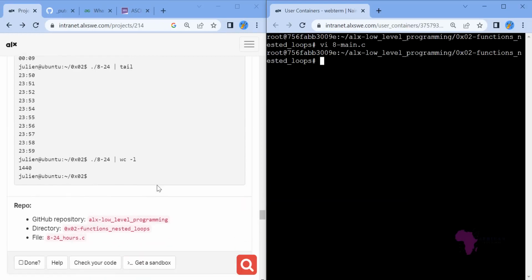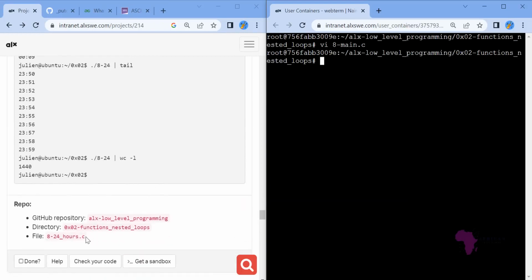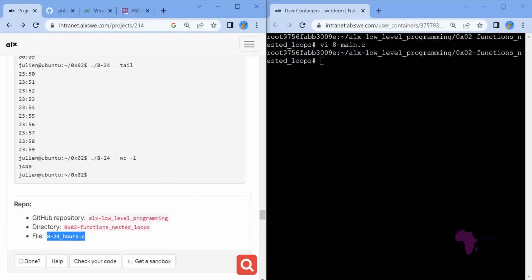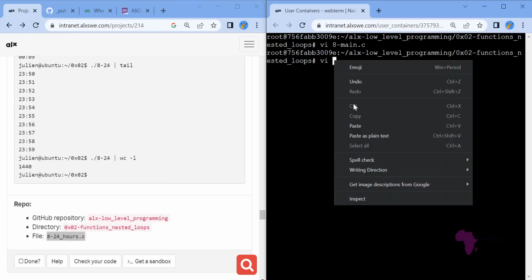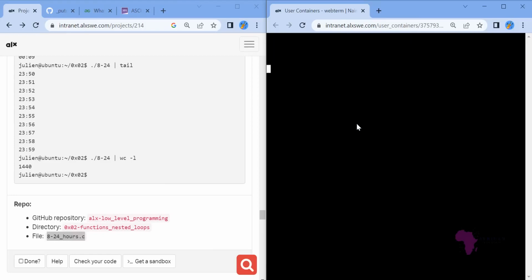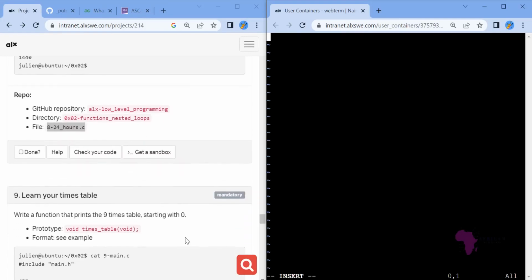Then what next? I want to create a file. What's the name of the file? I'll call it 8-24hours. That is 24-hour system. Then vi, and then the name of that particular file, which is like that. Then I click on I to go to insert mode. Yes, and then I copy my code.